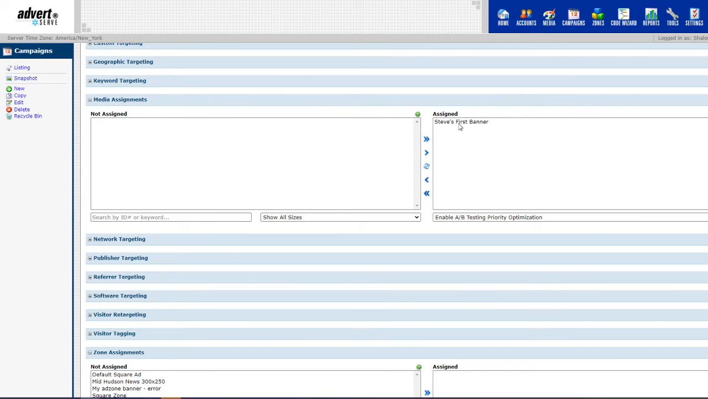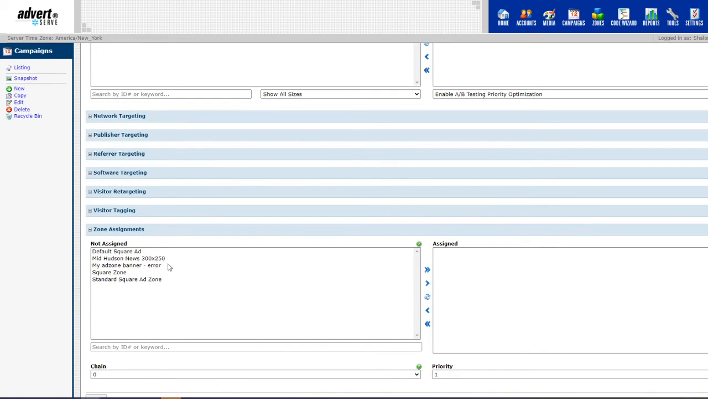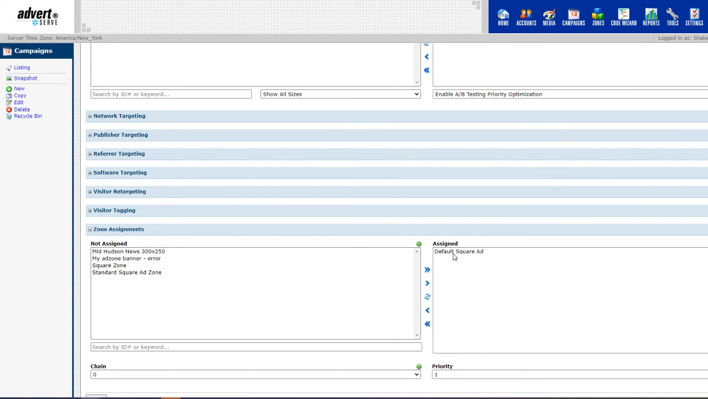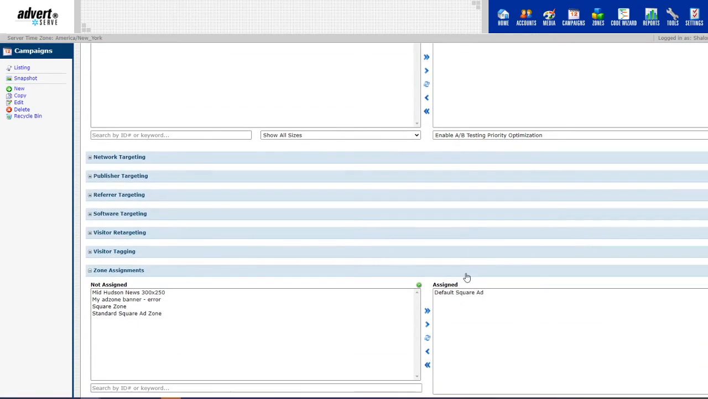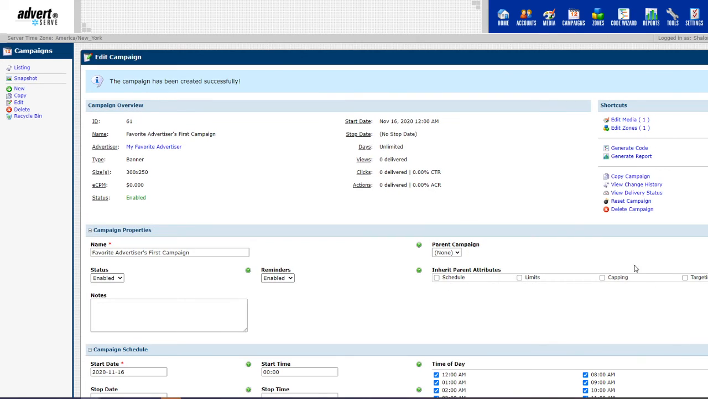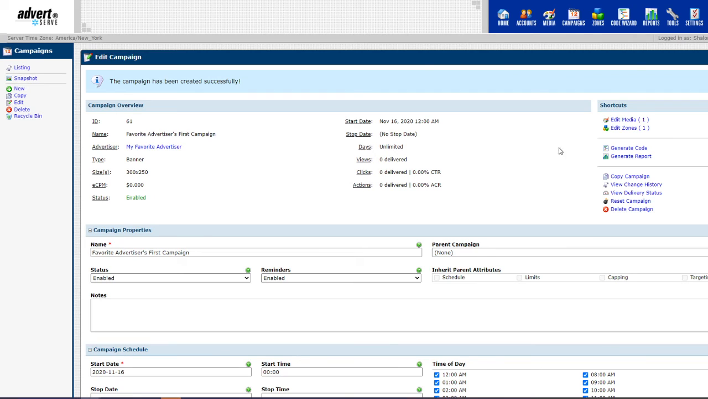Once that's been added, AdvertServe's campaign recognizes that we're talking about a 300 by 250. And then it suggests all the possible 300 by 250 zones that you may have already defined in your site. You now associate this media file with this specific zone, and you press create campaign. Now it's all come together. You have a campaign which is running one media file and running it in one specific ad zone.